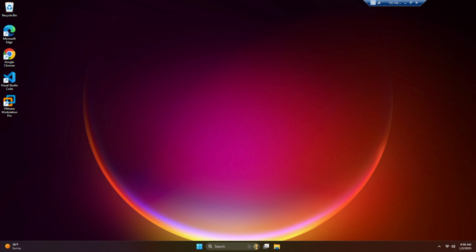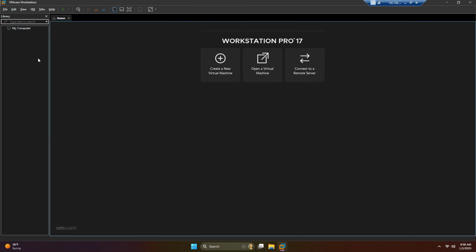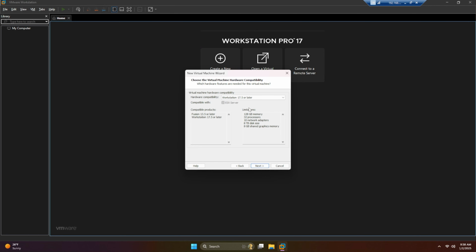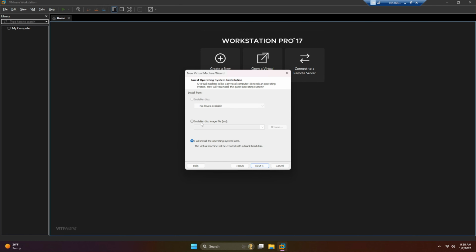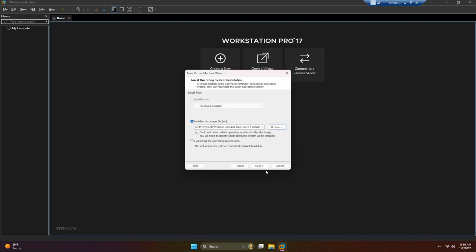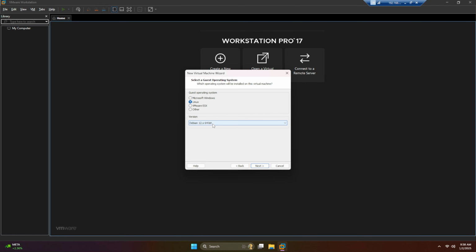And once you do, you're going to boot up VMware here. Give it a sec, there you go. Alright, so you're going to create a new virtual machine, and go ahead and hit next on custom. And yeah, you can just leave that as the default. Now here you want to select the disk image file and hit browse. For me, I already have it installed right here, so I'm just going to go ahead and select that and hit next. For the operating system, you want to make sure it's set to Linux and then Debian. And go ahead and give it a name.